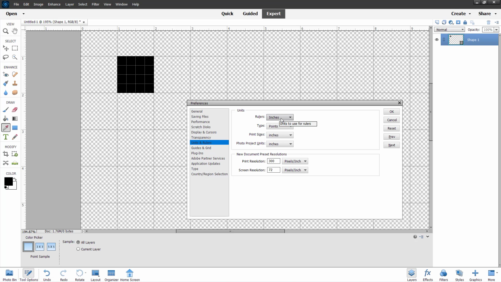Here you can change the ruler from inches to pixels, as you can see, so that you see the pixel value in the ruler. You can change it to centimeters, millimeters, points, picas, and percentage, as you can see right here. Depending on what you have right here, the ruler changes. And that is how you can change how the ruler works inside of Adobe Photoshop Elements.